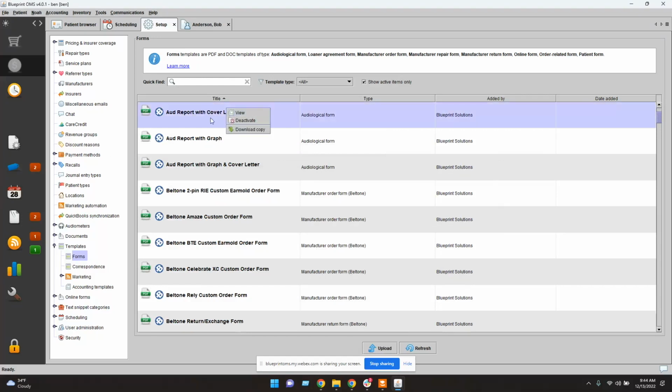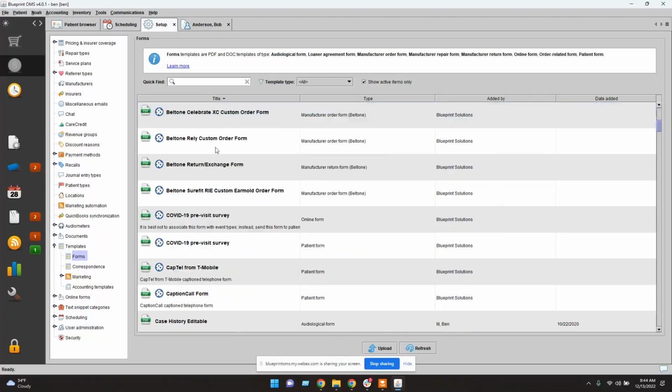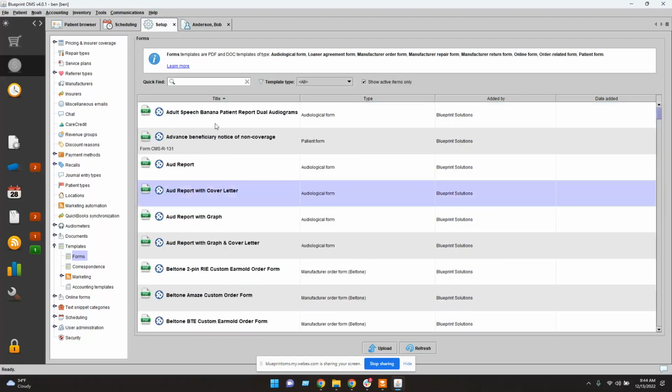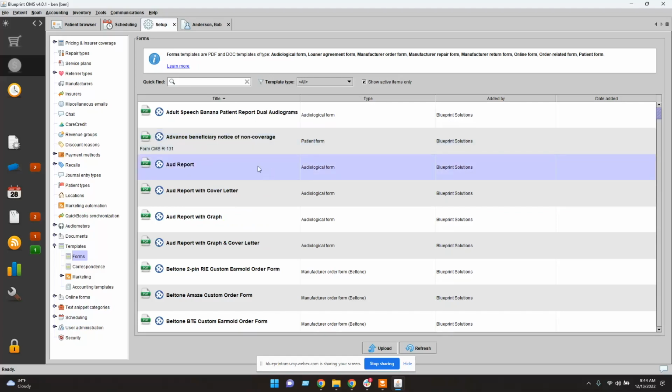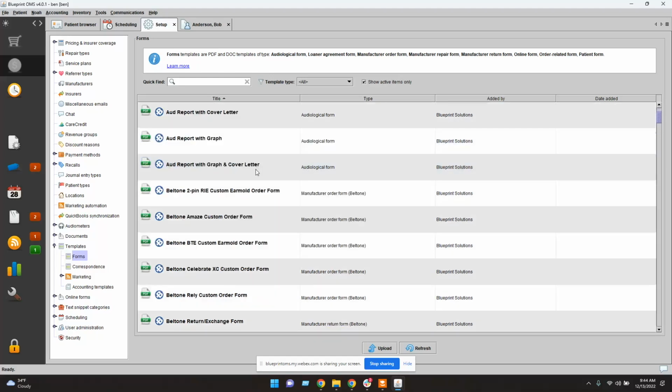We also have the option to view any of these letters or different forms right from here as well, so we can take a look at that template. You can right-click and download a Blueprint copy, and you can further customize these forms. You can then re-upload your own version into Blueprint and use that one as well.